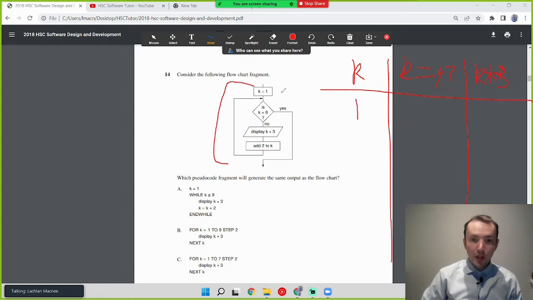So I'm going to say k equals 1 because we see it here. Is k equal to 9? That's false. That condition is a Boolean, so it equates to false. Display k times 3, so we display 3. So notice in the question it says output. So the output is defined by this rhombus, because a rhombus in a flowchart is input output. In this case it's the output because it says the word display.